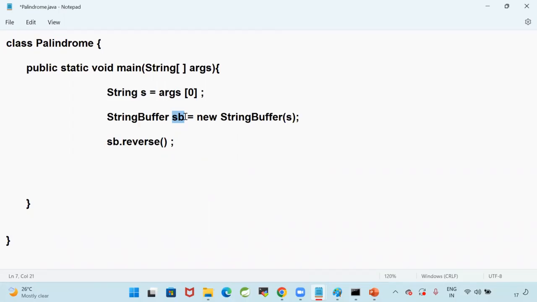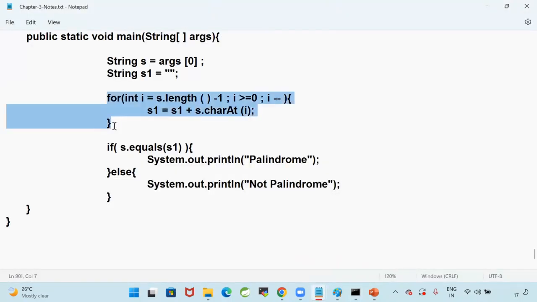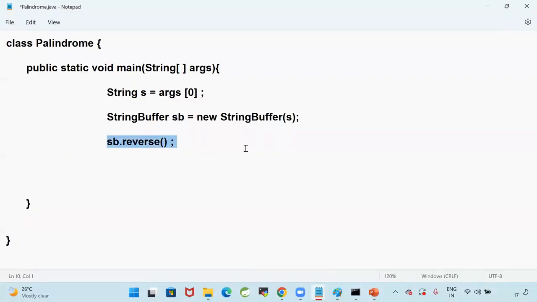Understand how I am reversing easily. In the previous logic, I reversed the string directly by using a loop. Now I'm reversing the string by using StringBuffer. Now observe: s.equals(sb). Why am I using equals? Why not double equals? I want to compare the content, not the address, because s is one object and sb is one object. For every object, a unique address is available. The address will not match at any cost.